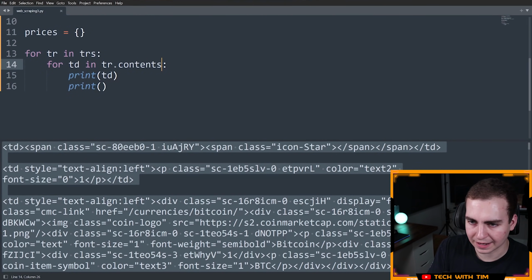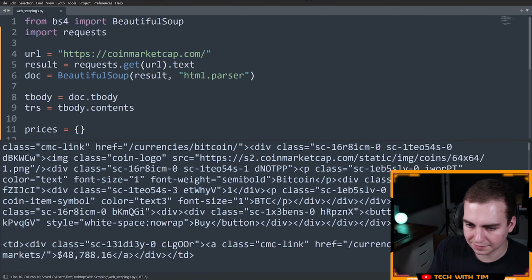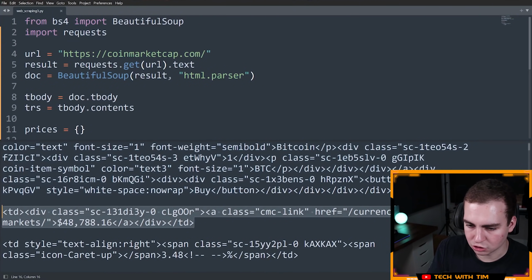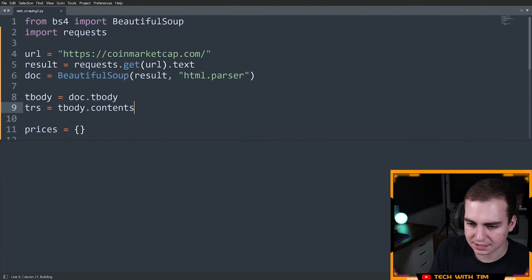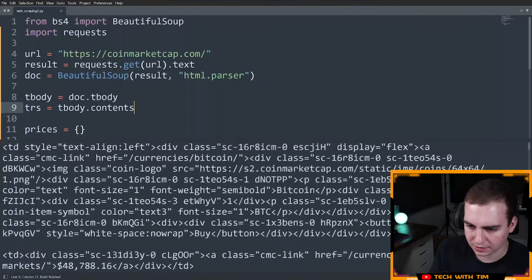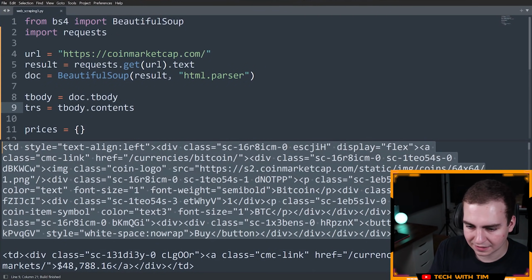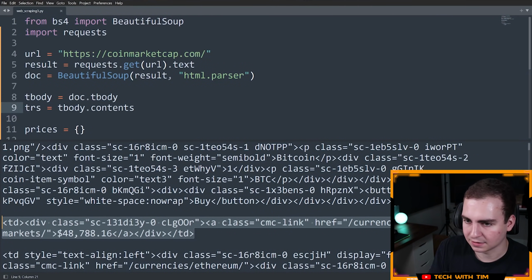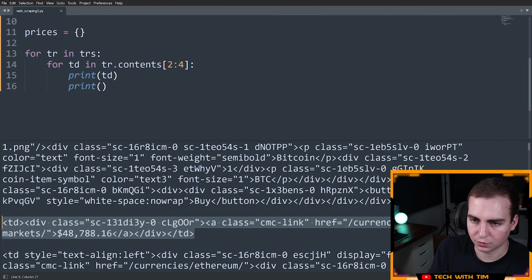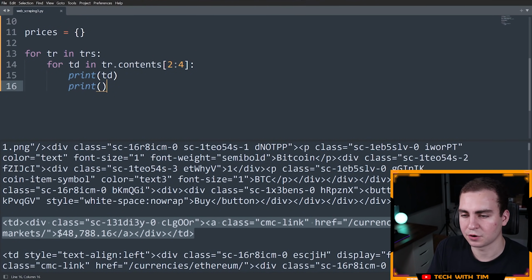So I don't know if I can actually index this, but let's go 1:4 like that. And that should give us, actually, I want 2:4. That should give us just the name and just the price. So let's try this now and see if that crashes. No, okay, so that's good. So now we're just getting the name and we're just getting the price. So for all of my table rows or all my table data, I'm just looking at the second and third piece of information because that's the only ones that I want.